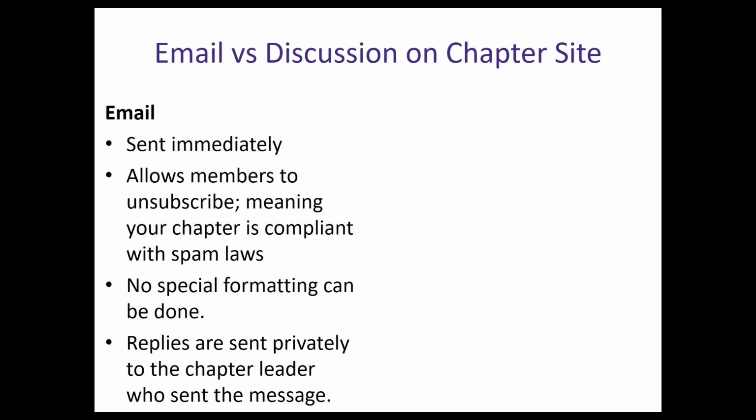One downside is that no special formatting can be done within this email. It is just plain text, so you can't bold or do a bulleted list or anything of that nature. And then replies are sent privately to the chapter leader who sent the message. So it does look like a personal email from you to that member specifically, and you will receive those replies.